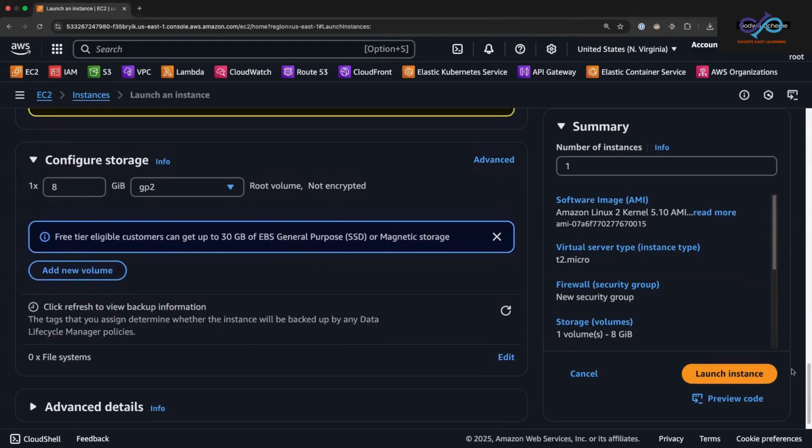Now, take note, as you can see right here, you have the volume already stipulated as 8 GiB and GP2 type of volume. For free tier eligible customers can get up to 30 gigabytes of EBS general purpose, which means if you decide you want more volume added to your instance, you can go up to 30 gigabytes, and AWS will leave that free of charge for you.